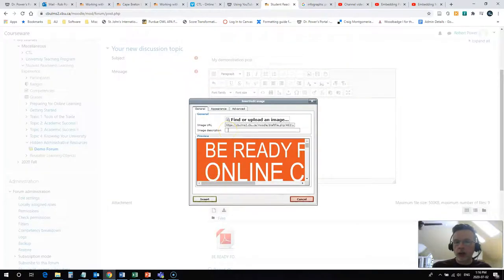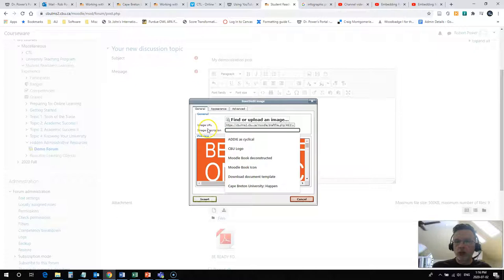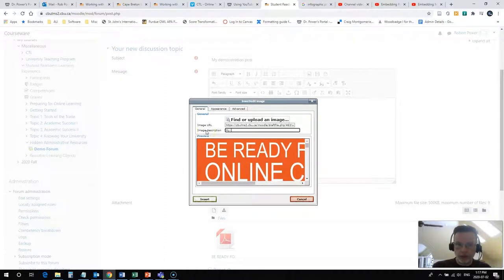Now, if you're going to upload an image, be sure to add something to the image description. That's the alt text here. That's the text that'll show up if the image doesn't load. And if anybody has a visual impairment and is using a screen reader, then it's going to read this text out to them. So be sure to add alt text or an image description to it.